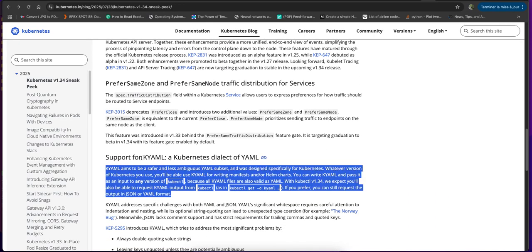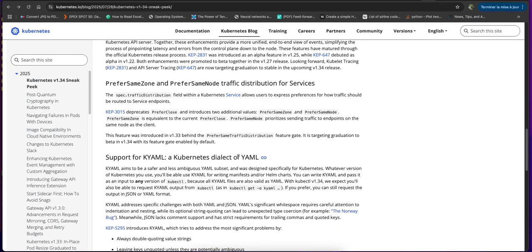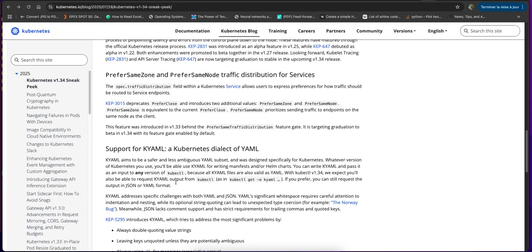The sixth feature is about a new dialect called KYAML, introduced by Kubernetes. I haven't really seen this dialect, but from 1.34 on, you will be able to output your kubectl commands with this dialect by doing -o kyaml. As they say, it will be less error-prone than YAML. Anything that can make Kubernetes clearer is obviously welcome.